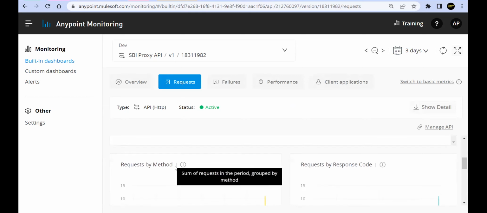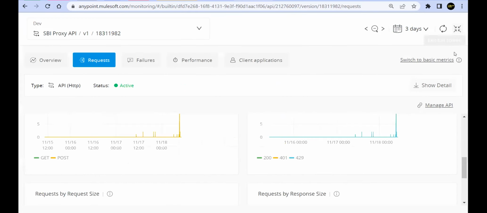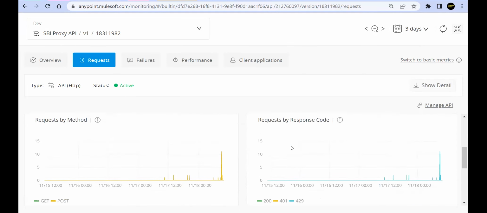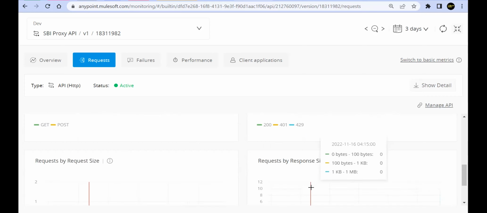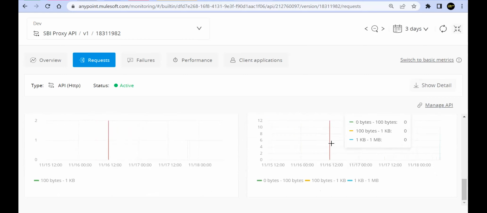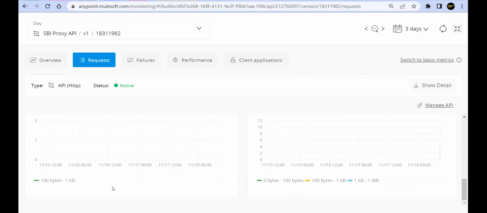Request by method: get and post method. I'll just maximize it. So only get and post method. Request by response code: 200, 401, 429. We have seen that. It's unauthorized, it's okay, and too many requests. We remember these are the status codes we have seen. By response size, but very minimal, so that's the reason we are not able to see it here. Request size, see here, 100 bytes, hardly any request we have sent.